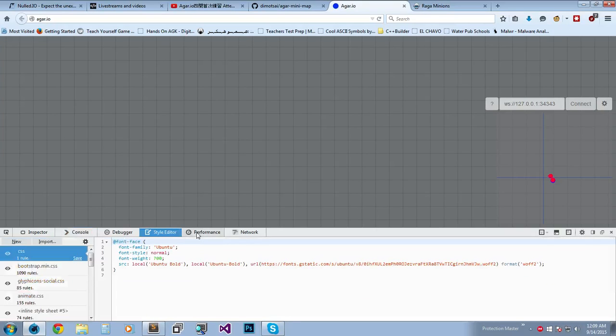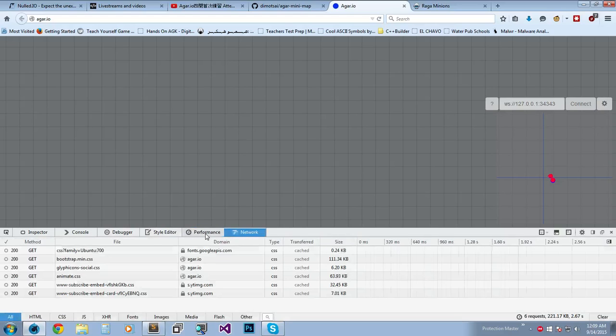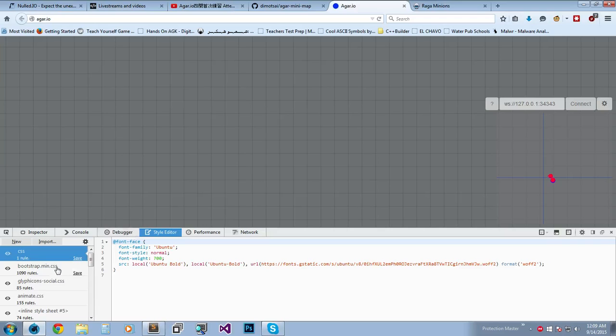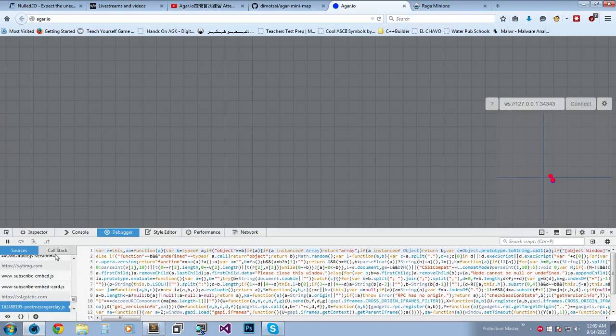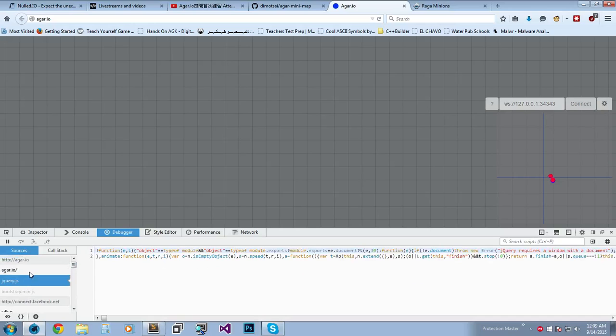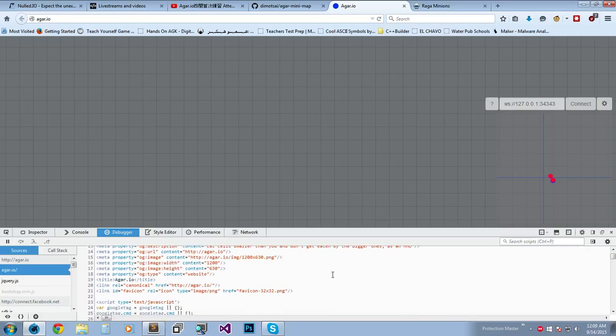Where did I actually see that stuff? Performance metric. Was it here? No, this is a style editor. Darn it, I want to see the actual source of the script. I think it's this one over here.